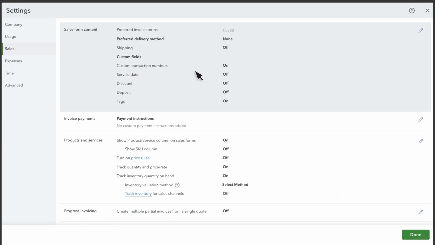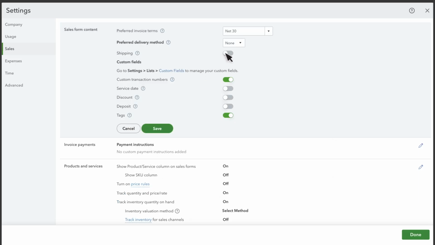For example, if you charge customers for shipping or track shipping addresses, select the section and then turn on Shipping. Not all businesses need to track this info, so they aren't on by default. Make sure you are tracking everything you need to get the most out of your sales data.